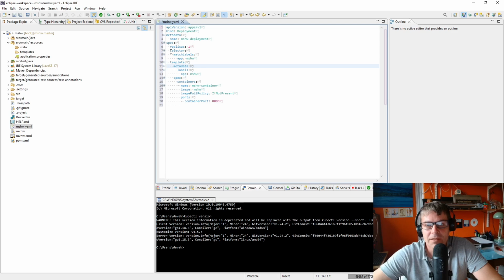And then we define a selector. Now the selector, these are free strings. We can define any key and any value we want here, but this is used when we define the service to select the pod that we want the service to talk to. So I'll just say app mshw. Then we can define the app name here, mshw, and then we specify the containers that we want the deployment to consist of.